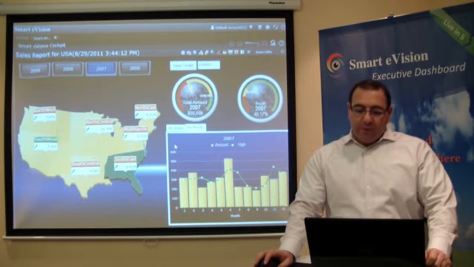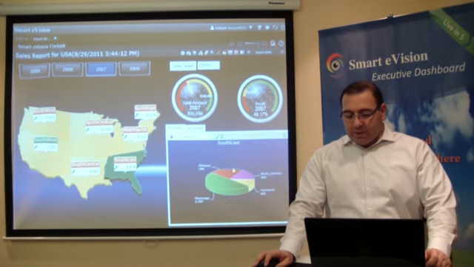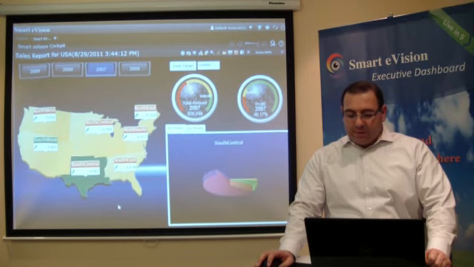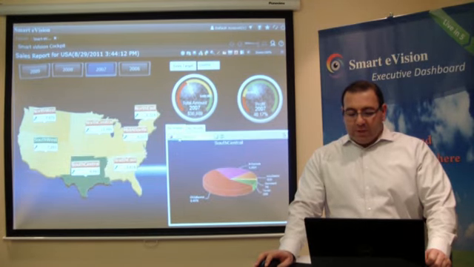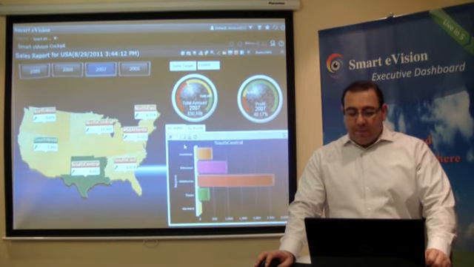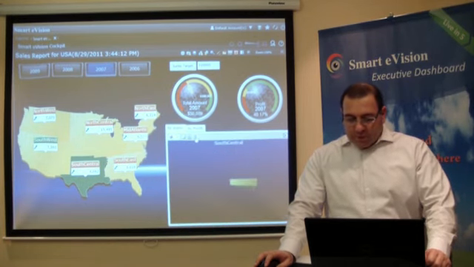Now, here moving to the right, we can see this pie chart here that shows us the percentage amount of performance for each region. We can change that. We can also change here without having to go to the IT department. We can go from a pie chart to a bar chart, and we can refresh and go back.